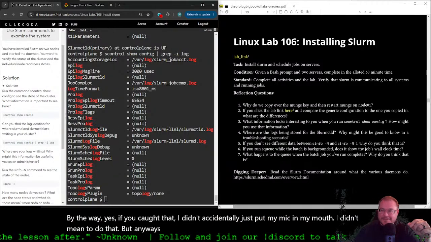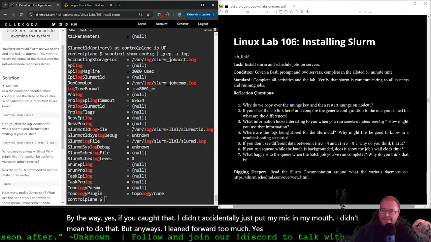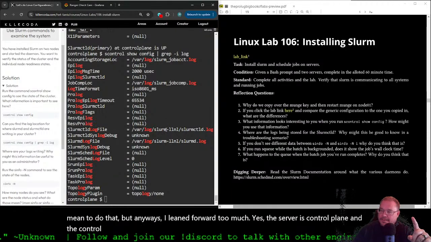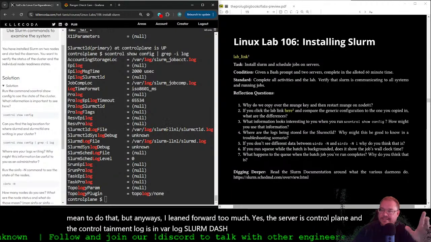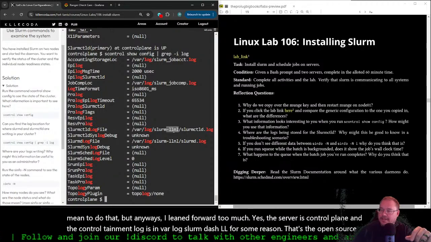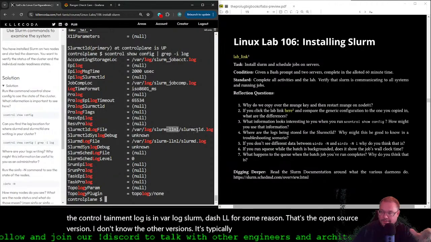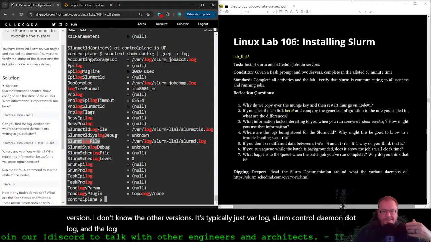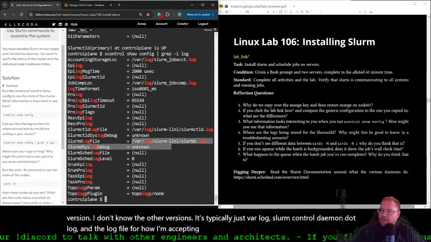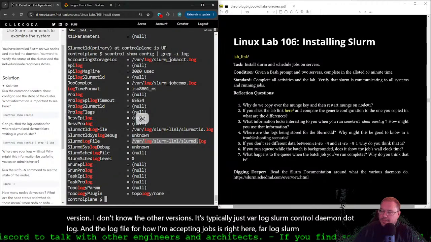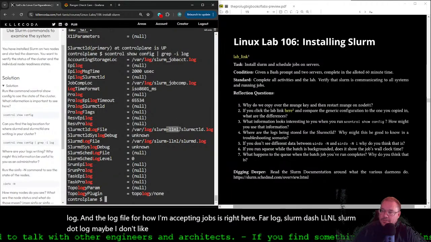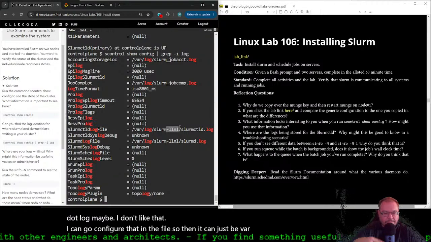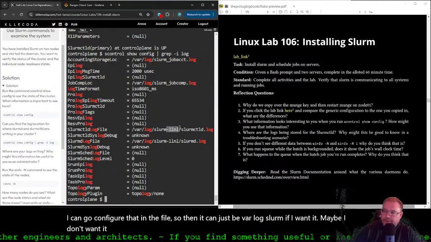leaned forward too much. Yes, the server is control plane, and the control daemon log is in /var/log/slurm-llnl. For some reason, that's the open source version. I don't know. The other versions, it's typically just /var/log/slurm/slurmctld.log. And the log file for how I'm accepting jobs is right here, /var/log/slurm-llnl/slurm.log. Maybe I don't like that. You know, I can go configure that in the file. So then it can just be /var/log/slurm if I want it. Maybe I don't want it down in a lower directory.